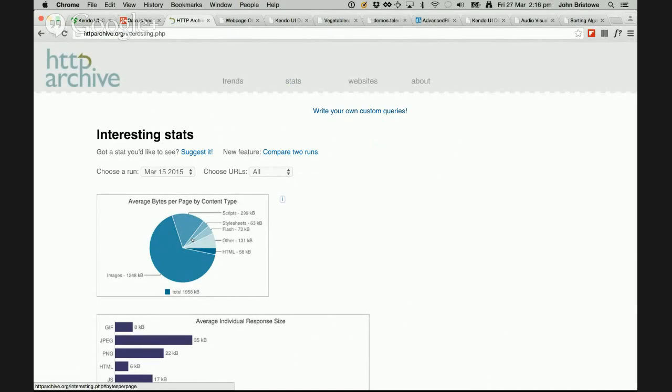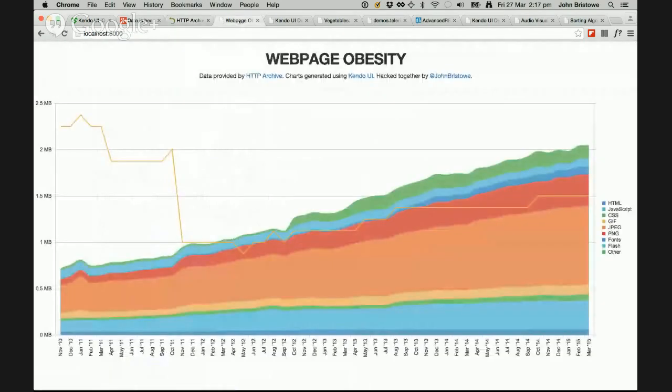So if you take your average vanilla web page and take a look at its content types and break it down by size, it's over 2 megs, which is quite disturbing if you think about it. But I didn't really like the way that these things look, so I decided to build something called web page obesity. And what this is a breakdown of the web pages on an average over the last 5 years.